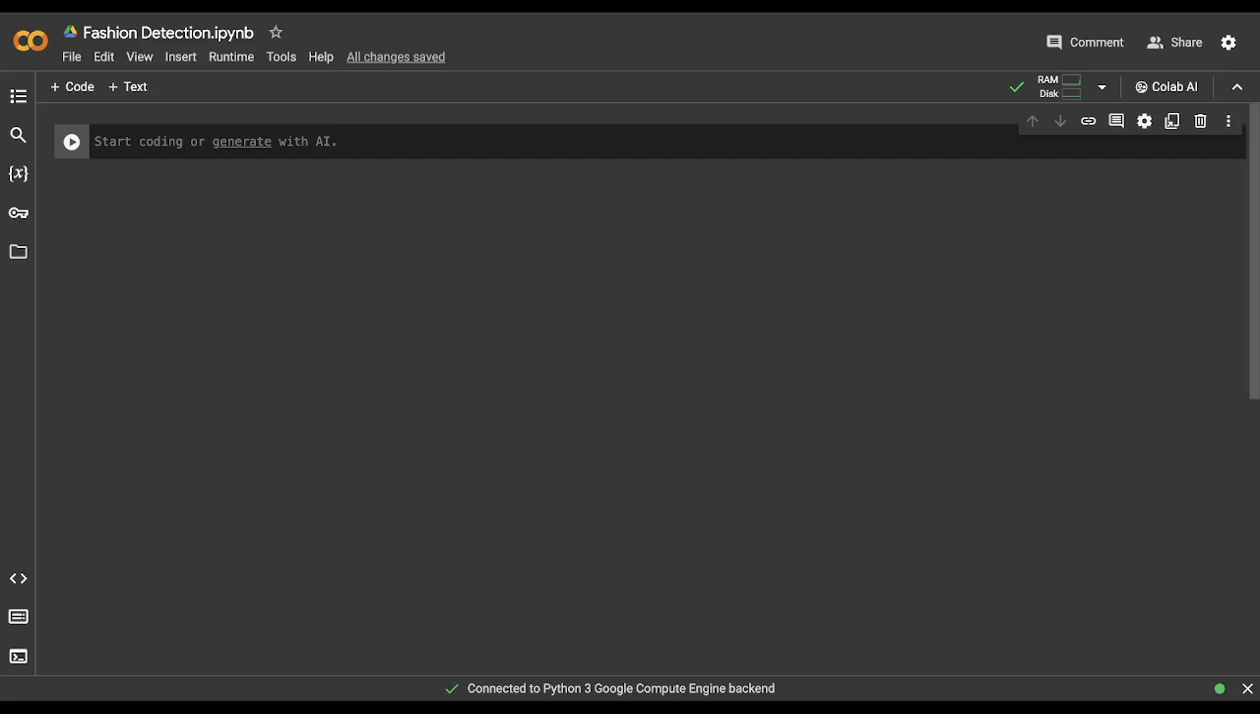Today we are going to perform a fashion detection project. Like we have handwritten digit classification using the MNIST dataset, in a similar way we have a dataset that stores the images of various clothing styles, and we want to detect which particular category the image belongs to.